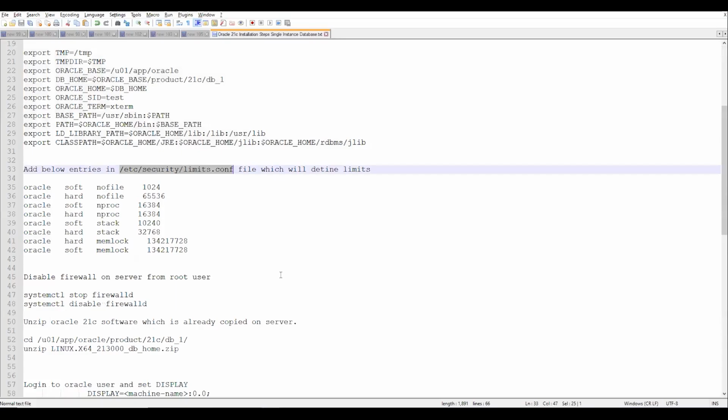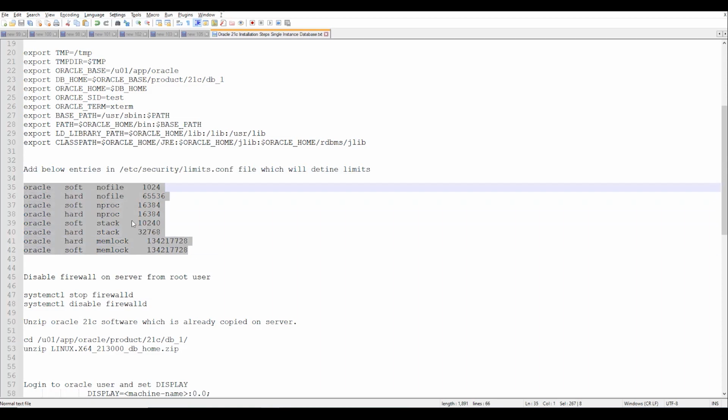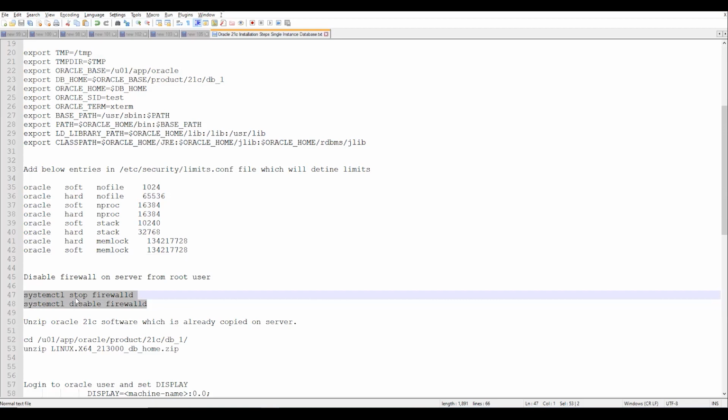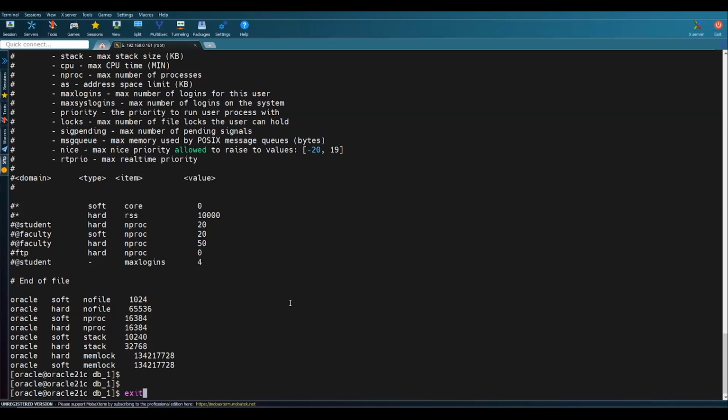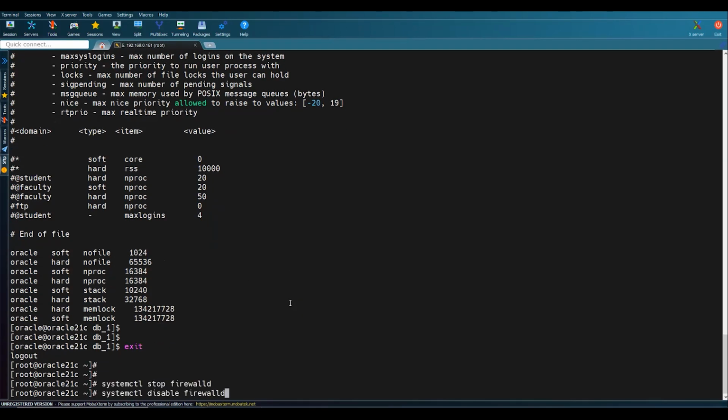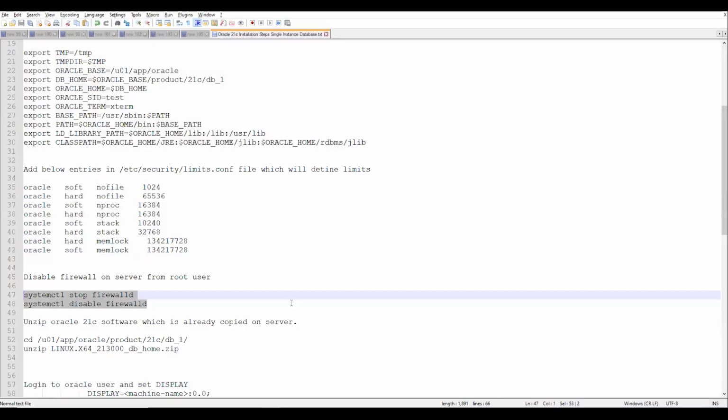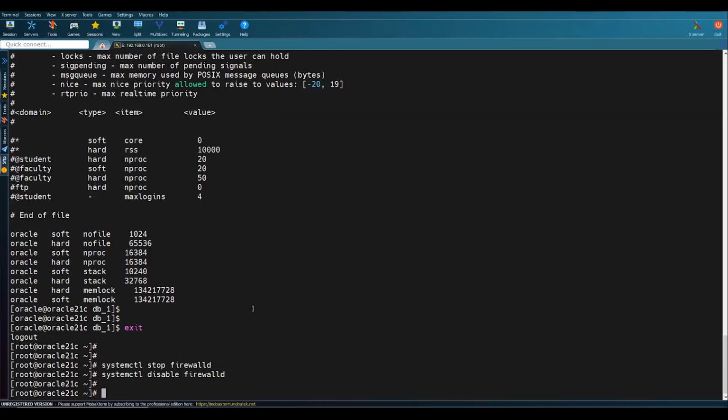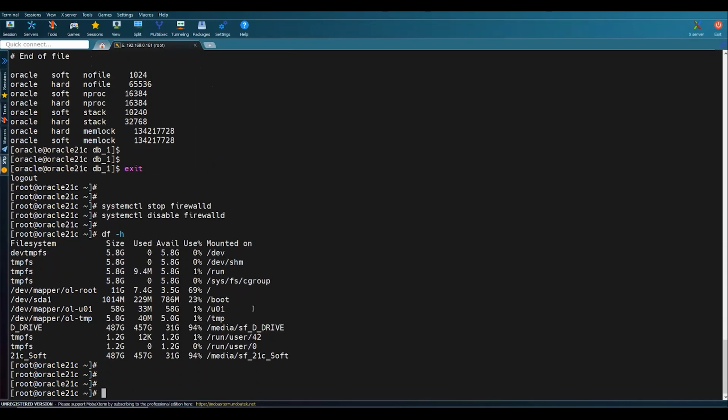But if you are doing a complete fresh installation, that is a new server, then you have to make all these entries. I'll provide this document in the description so that you can download and refer to it for your installation purpose. After this, I'll disable the firewall also from the root user. Sometimes firewalls create an issue, so I'll remove and disable it. So this is also done.